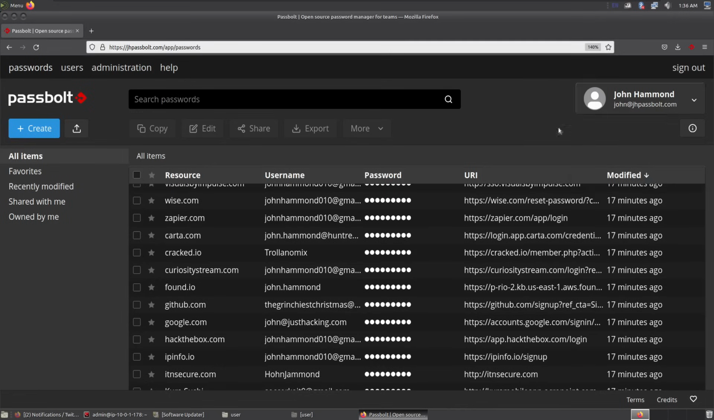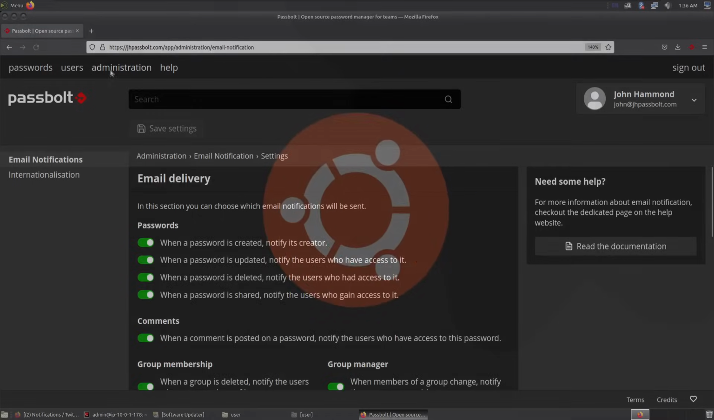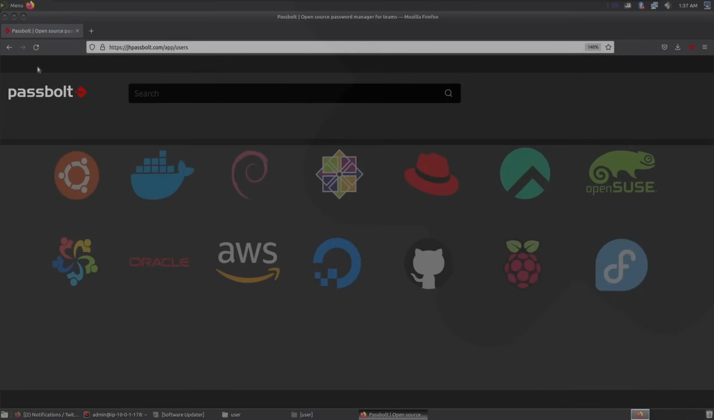This is the Passbolt Password Manager running in my own custom AWS, or Amazon Web Services, cloud instance. And in this video, I want to show you just how easy it is to set up and get up and running with the Passbolt Manager in your own controlled environment.